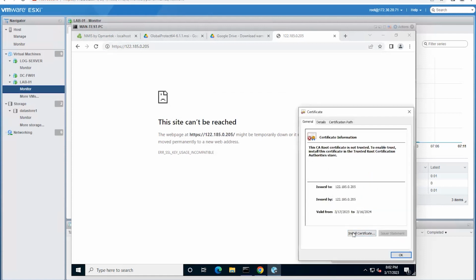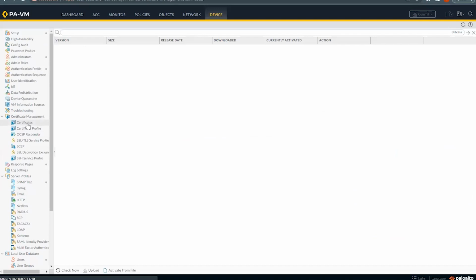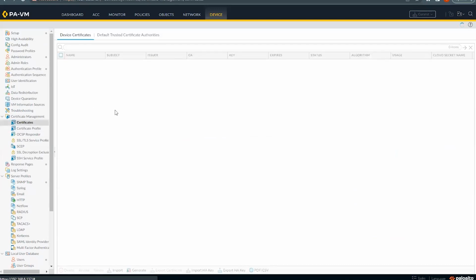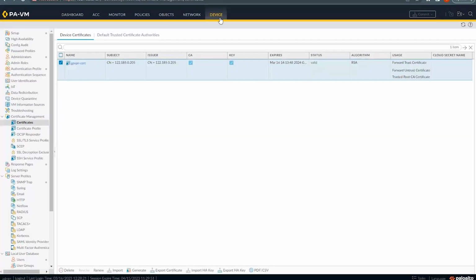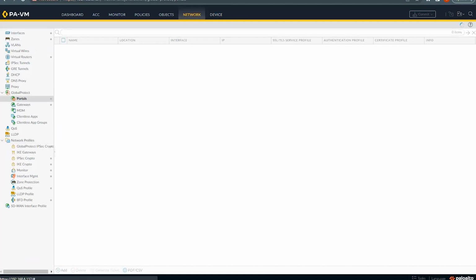Okay, let me check the certificate. Okay, certificate. Okay, this one is saying the certificate is not trusted. So let me check the certificate. Okay, root certificate is assigned here. So now let me check here in the portal. First, your request will be forwarded to this portal, right? So let me check here.